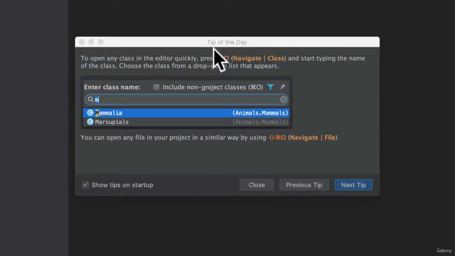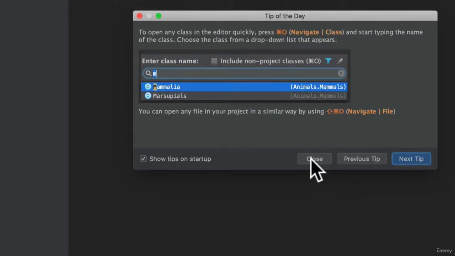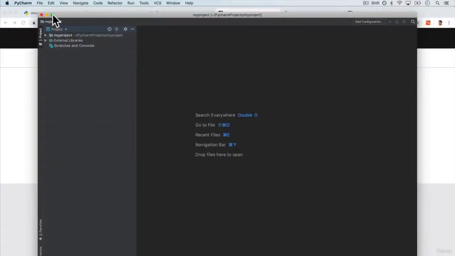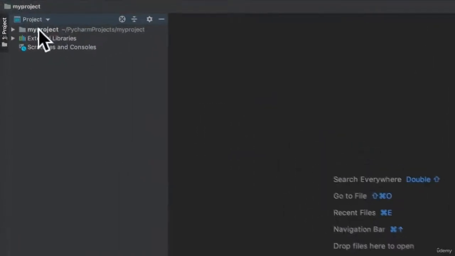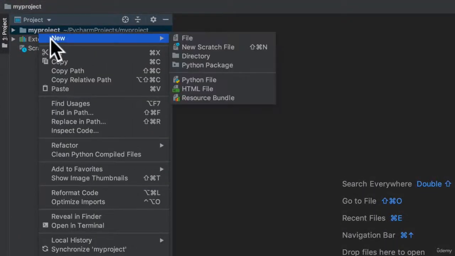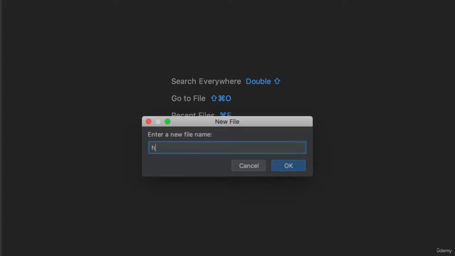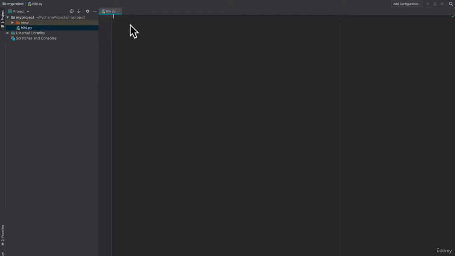We can close these tips. Every once in a while you get a tip of the day. Because this is an IDE, you get a lot of features that you can read about online. So it might take you a while to get used to PyCharm, but it is a very powerful tool. Let's make this a little bit bigger. Now, with my project here, I can right-click, say New, and then select File. Our file, we'll just call it hi.py. Click OK. And there we go. We have our first file opened up, and we can just, once again, say print.